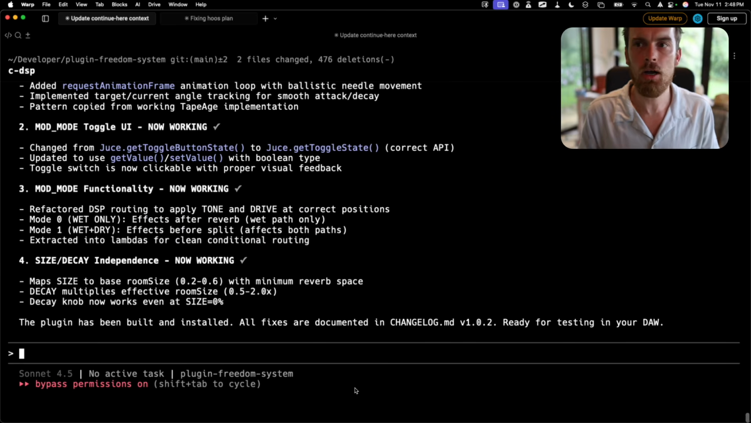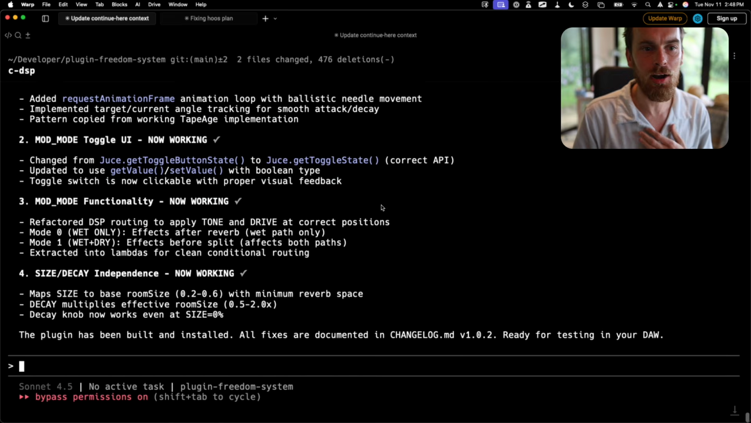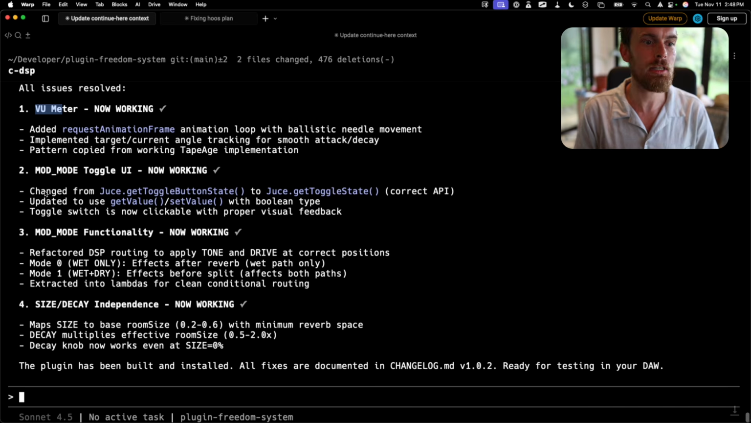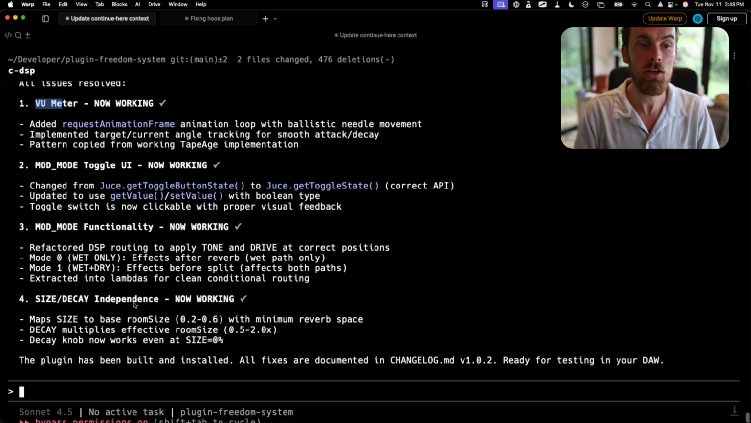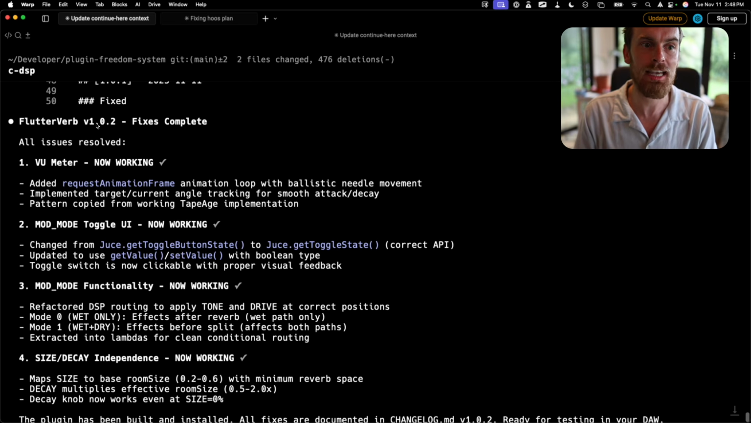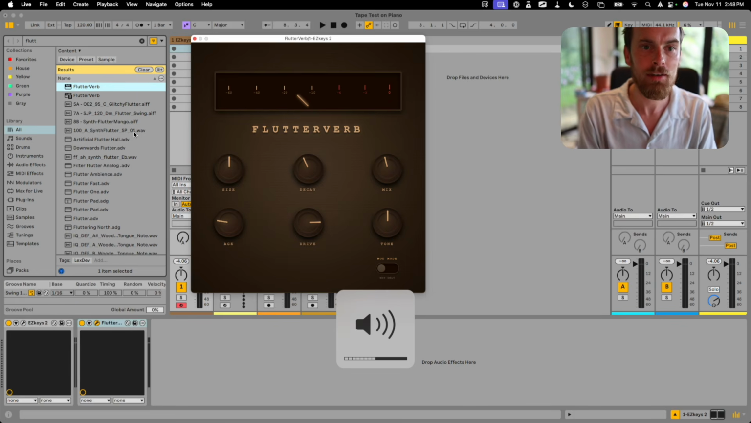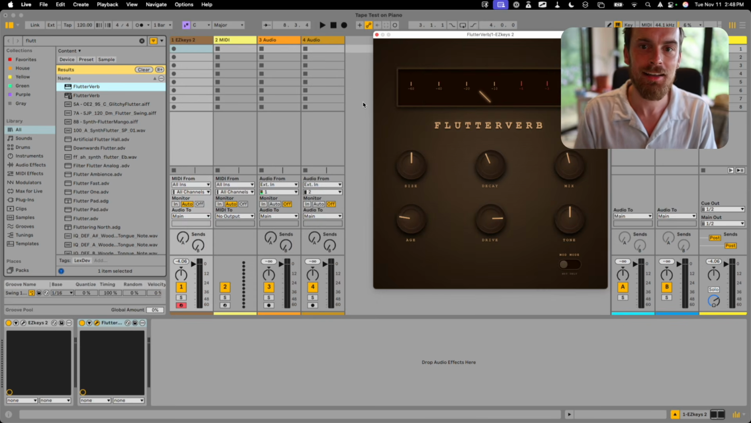Okay, after God knows how long that was, maybe 15 to 20 minutes of continuing to debug what was happening, the main issues were the VU meter was not functioning, the mod mode toggle didn't work, the actual mod mode functionality didn't work, and the size and the decay also didn't work. But I'm very happy to say by version 1.0.2, we now have a fully working Flutterverb.